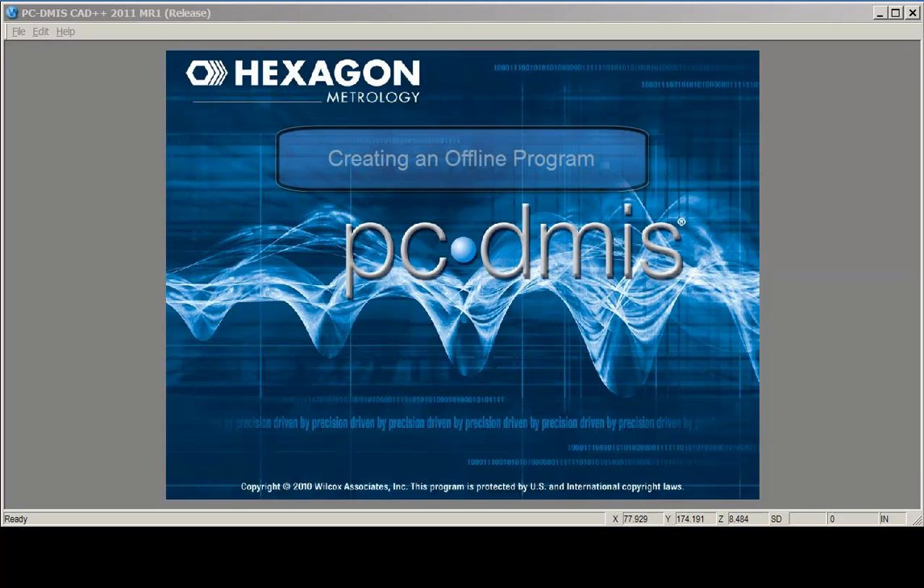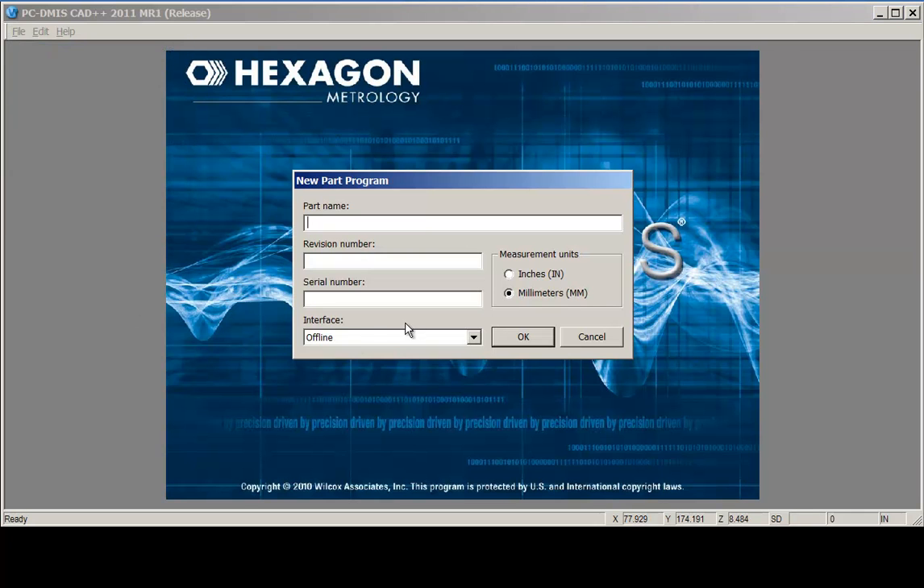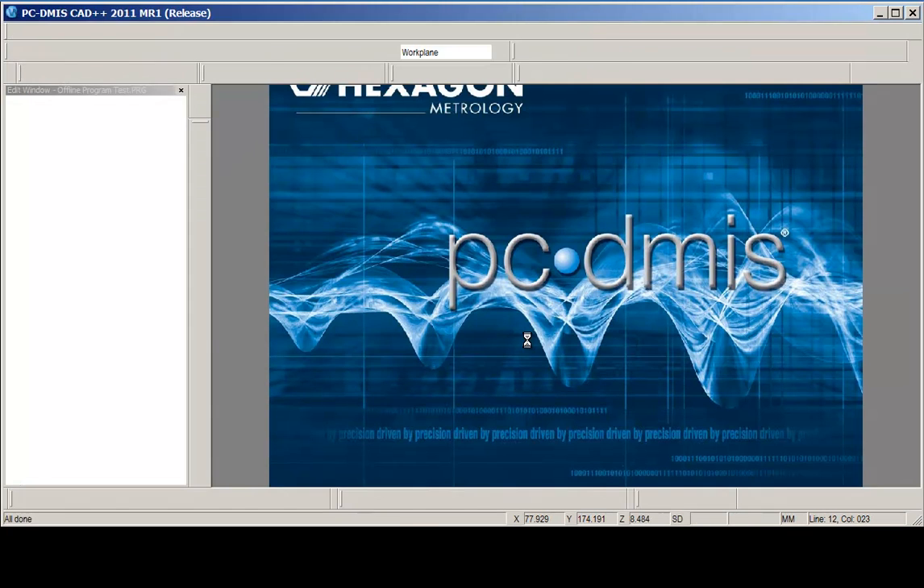We've had a little look at the user interface in PC-DMIS. Let's dig a little deeper and look at the details by creating a part program offline. We'll go File, New, and under the interface, because I'm offline, the only option I have is offline, of course. If you're attached to a CMM or an ARM, you can choose interface offline or the device, which is the machine. We'll give it a name, Offline Program Test. And on the right side, we can choose the units, inches or millimeters, and we'll select OK.